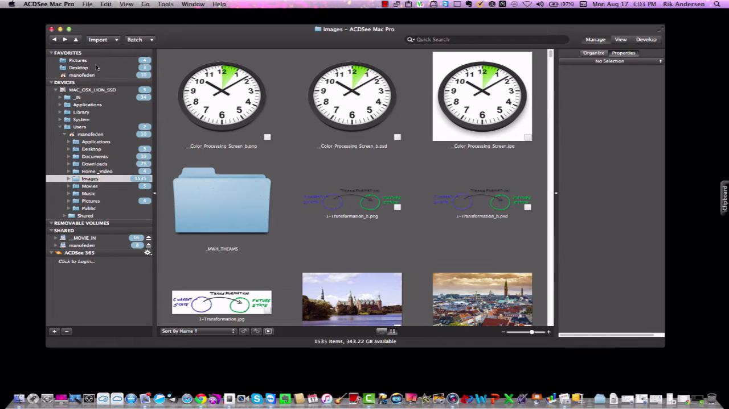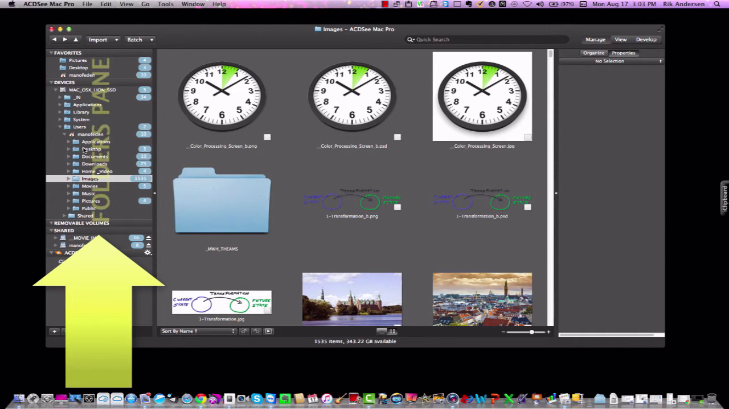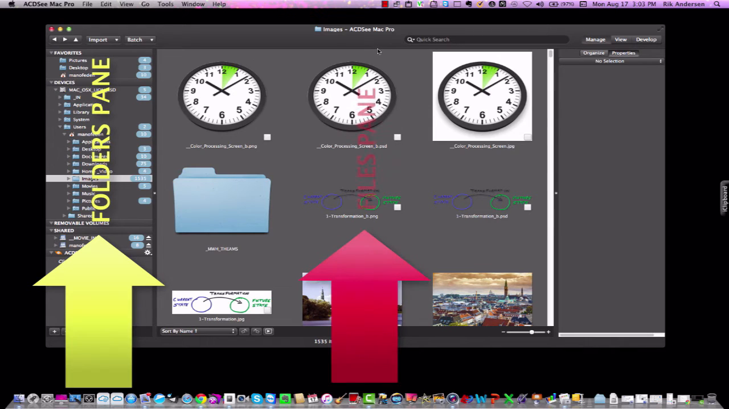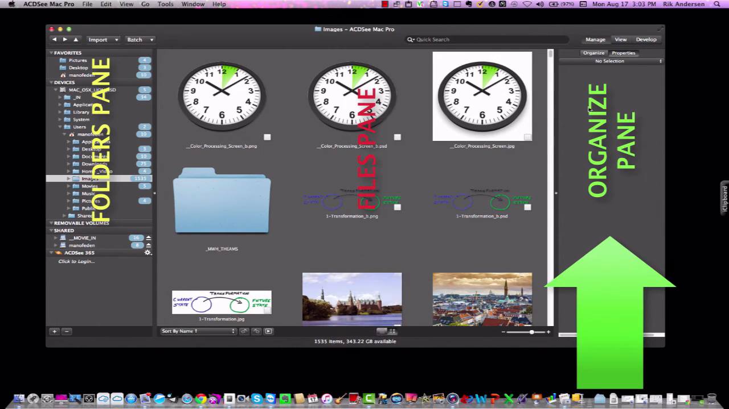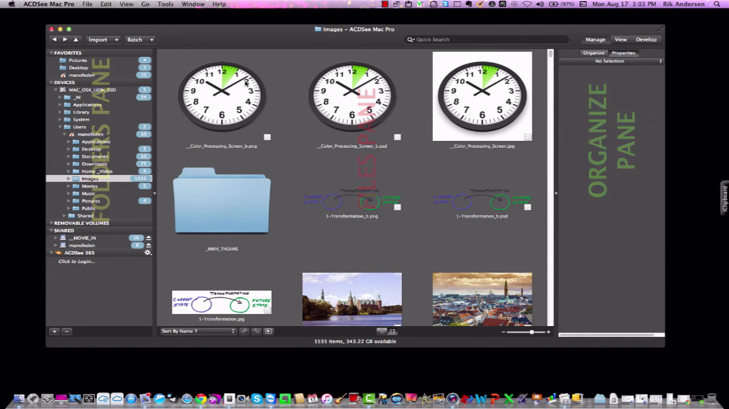The left pane is called the Folders pane, the middle one is called the Files pane, and the right one is called the Organizing pane. So let's dive in and look a little bit more in detail at what we can find in these 3 panes when it comes to the ACDSee Mac Pro.